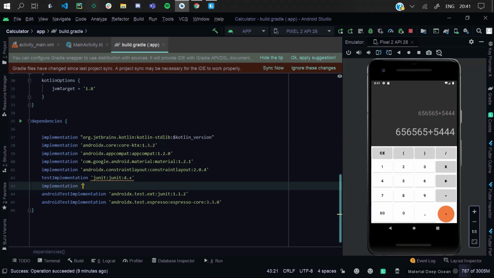Now give single quotes and write net dot objecthunter dot exp4j colon 0.4.8. Okay, and press sync. So you must be thinking, what is this, Devanshu?